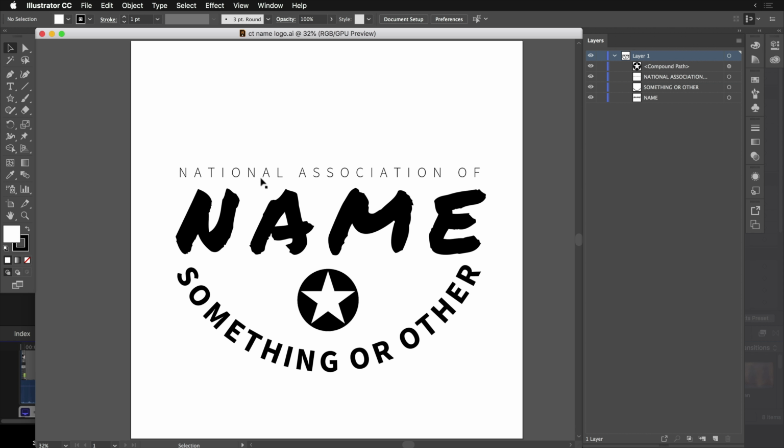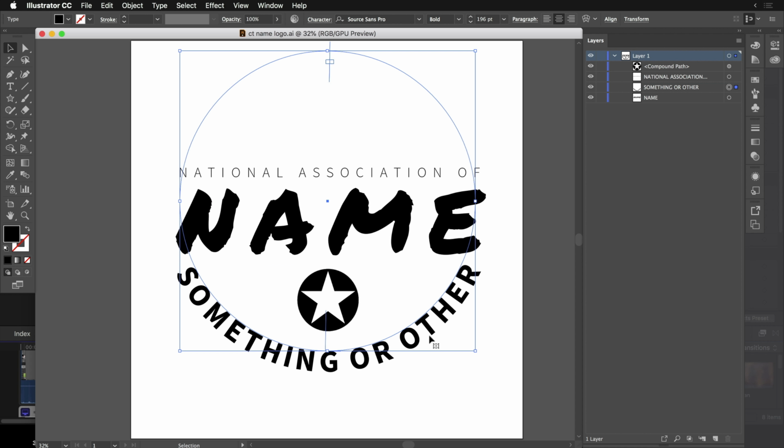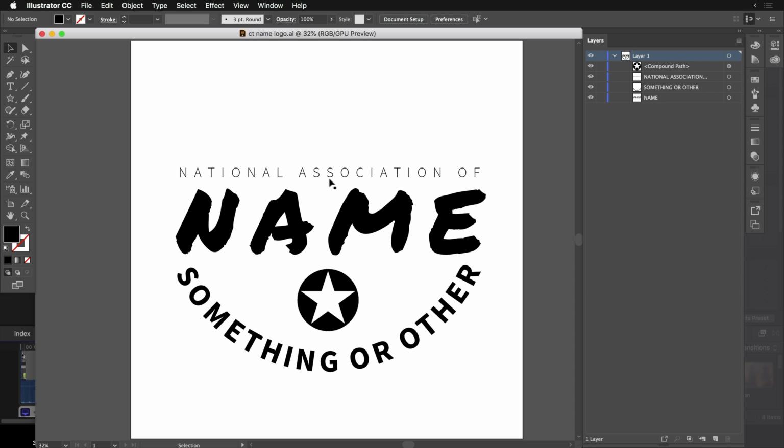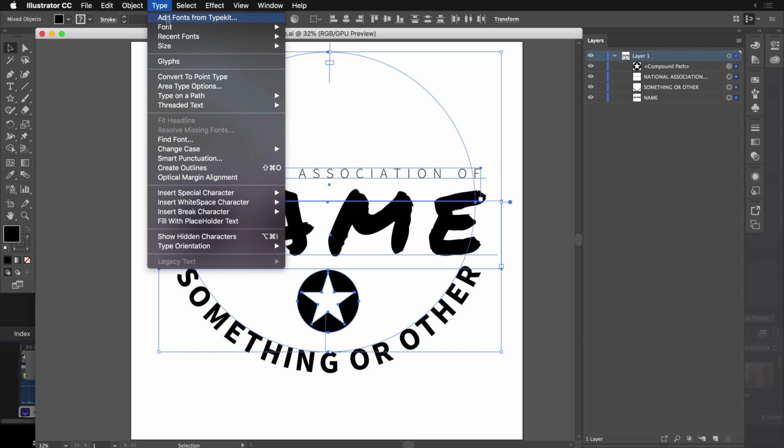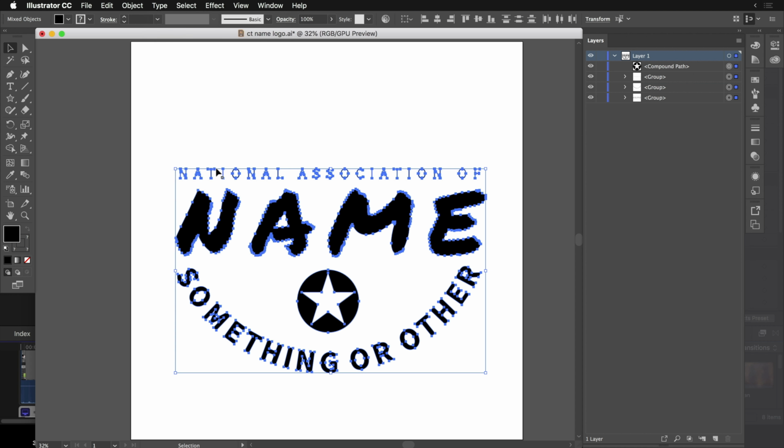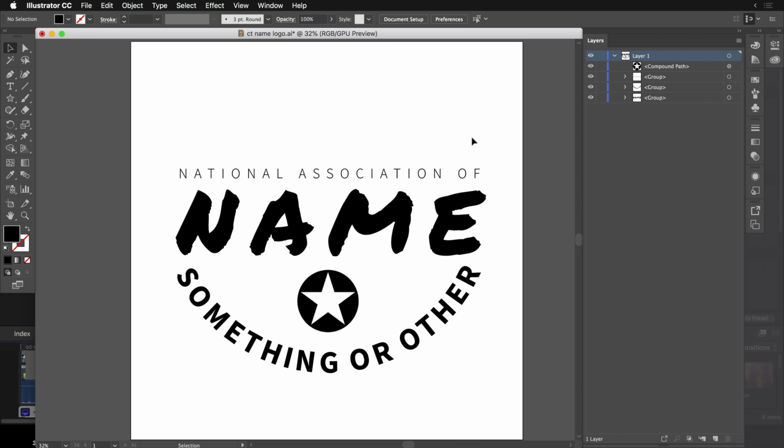So here we are in Illustrator. I've got this fake logo that I've made, and at the moment it's still editable. Now you should always convert text in a logo to outlines so that it doesn't get destroyed by someone opening it up if they don't have the font. And to do that, I'm going to select all with Command A and go to Type, Create Outlines, Command Shift O. Now it's all shapes and it'll be far more resilient.